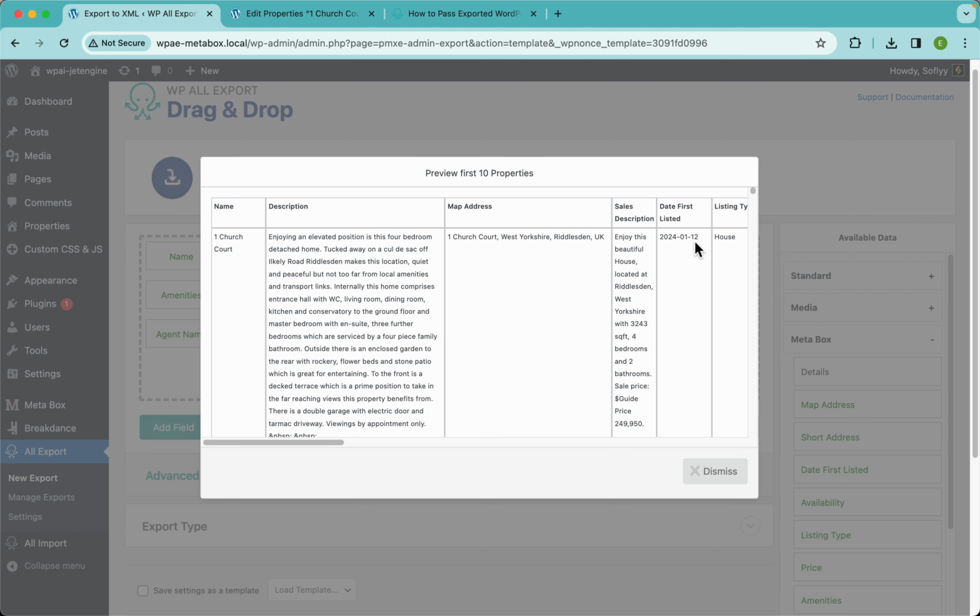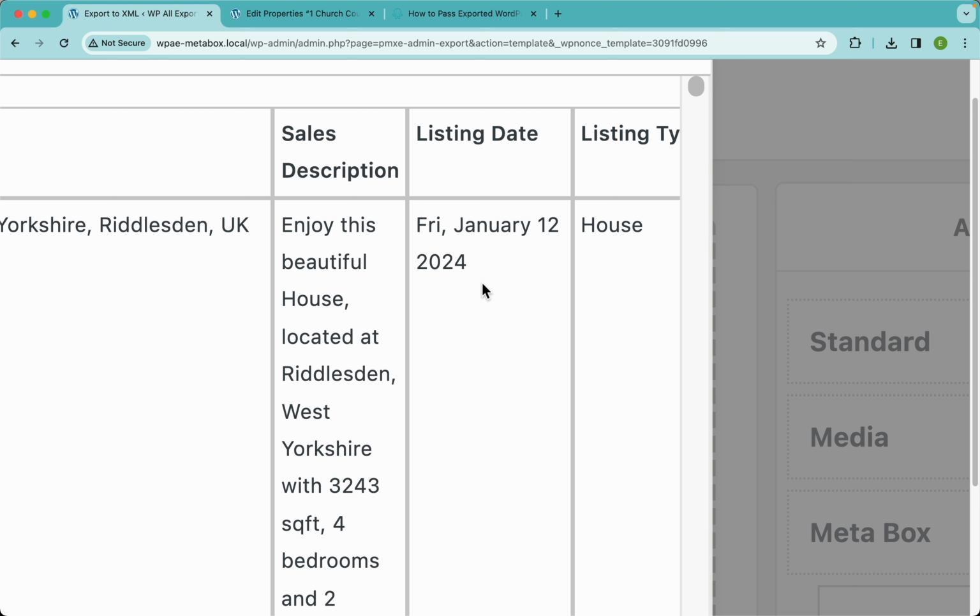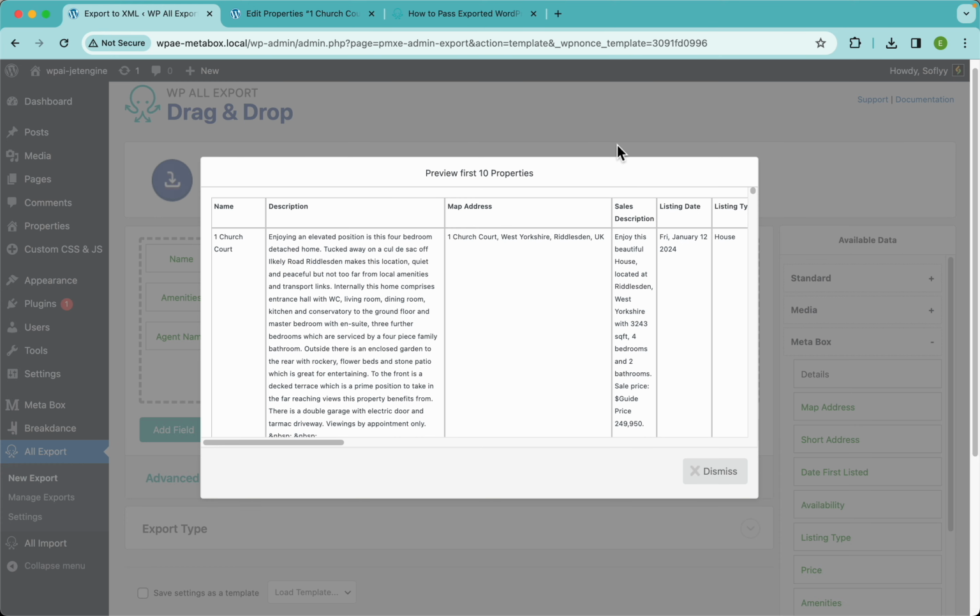So let's save this. Maybe I'm going to simplify the column name. Maybe just date, or maybe listing date. That's better. Listing date, it's good. Save. Preview. And there you go. Friday, January 12, 2024. So this is the listing date, and I believe this is more readable. That's nicer. All right.